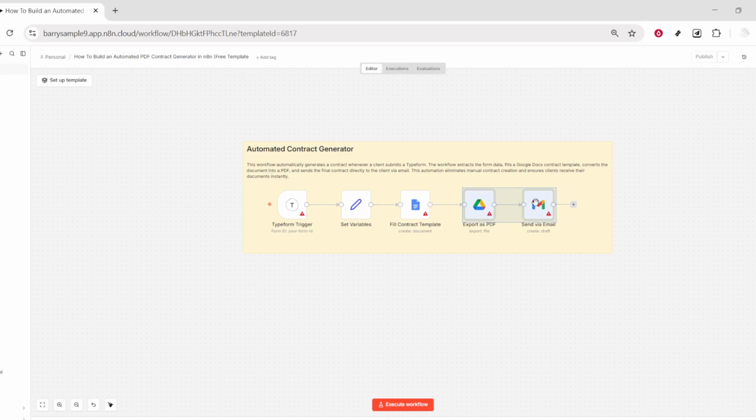That's it. Once the workflow runs, your client receives their contract automatically, saving you time and preventing manual errors.